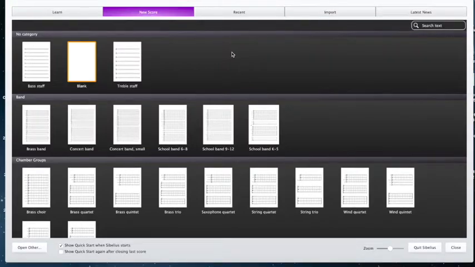This is about Sibelius, and I'm going to show you quickly how you can put in a lead sheet, or most of a lead sheet. I want to get you all started here.